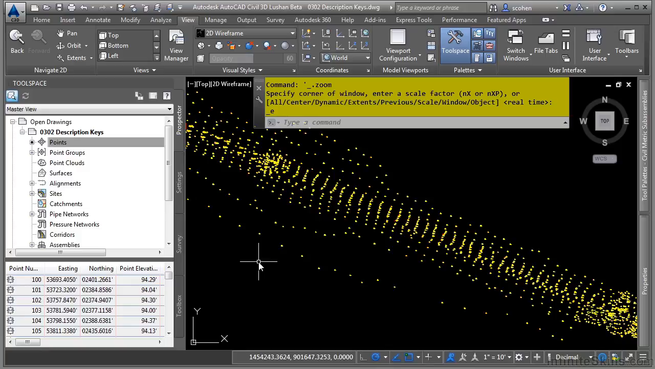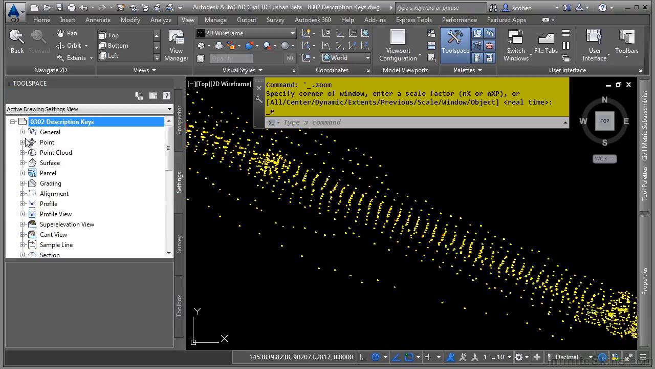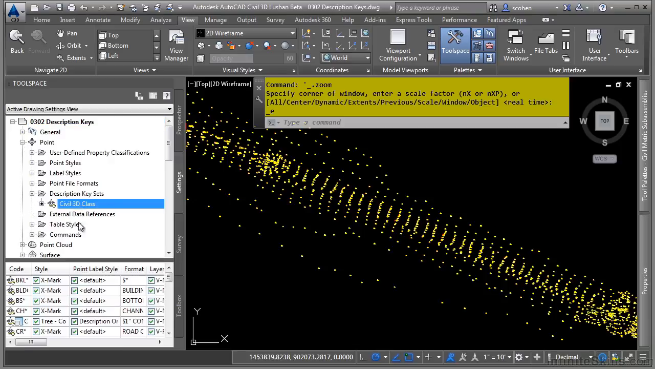In this video, we will discuss description keys. Description keys are used to map different point properties and settings based on a point's raw description. You can access the description keys in the Settings tab, Point Category, and then you have the Description Key Sets category. In this drawing, there's already one here called Civil 3D Class.